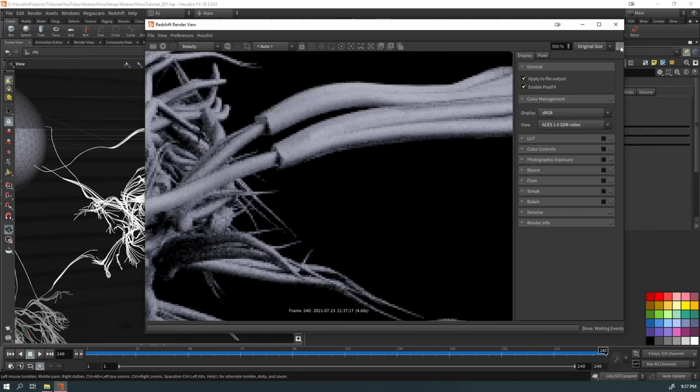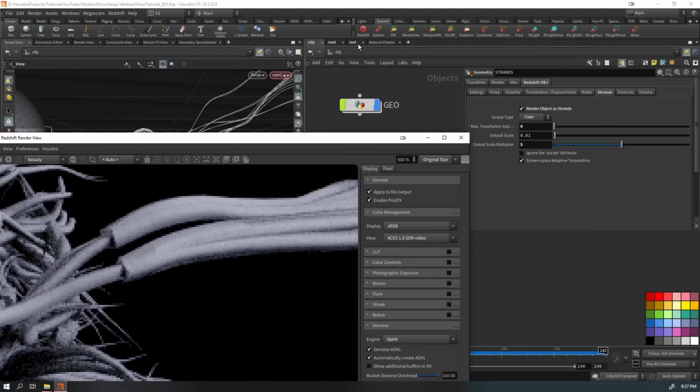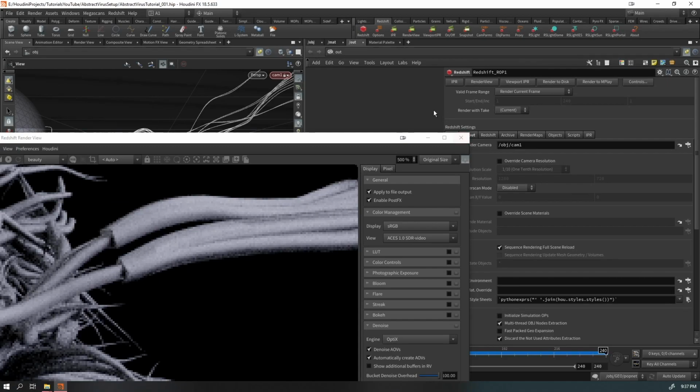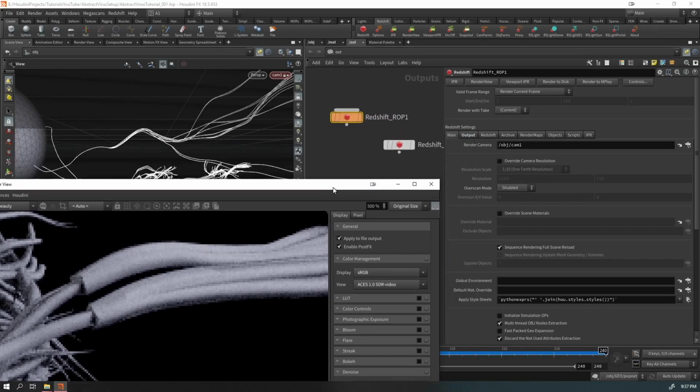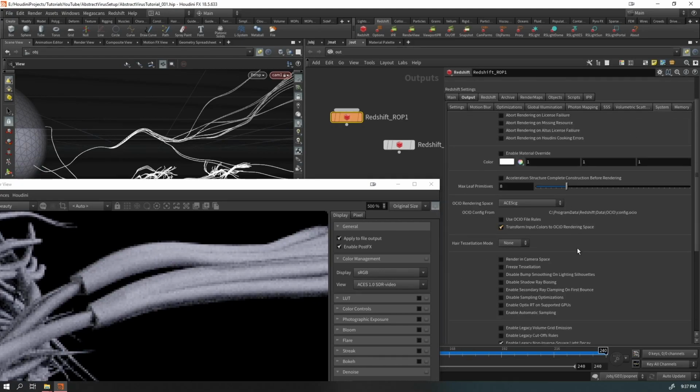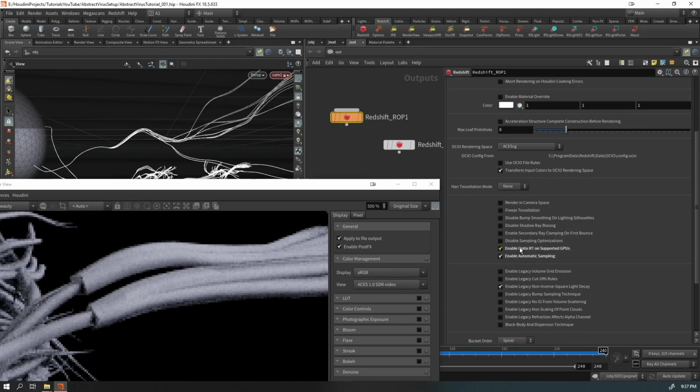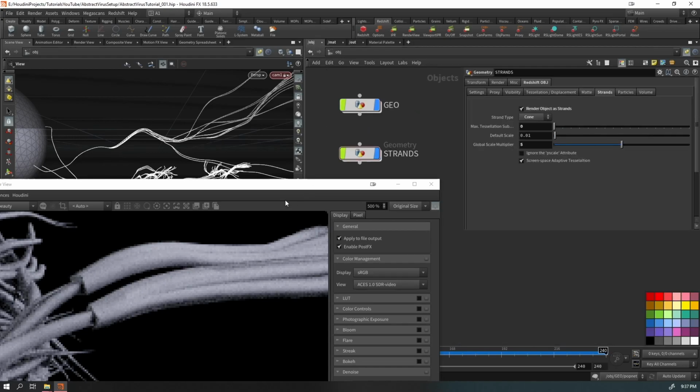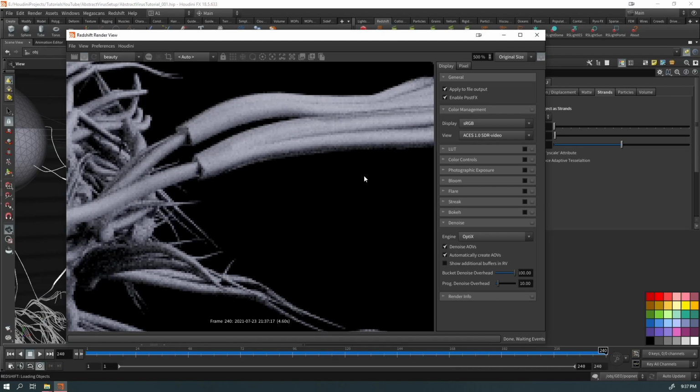Also, let me just turn on my noiser, and I'm also going to go to my output. I'm going to go to my Redshift prop node, go to Redshift system, and turn on these two. If you have an RTX graphics card, it's gonna help you. And enable automatic sampling, which helps with the render. Alright, then just hit render again.